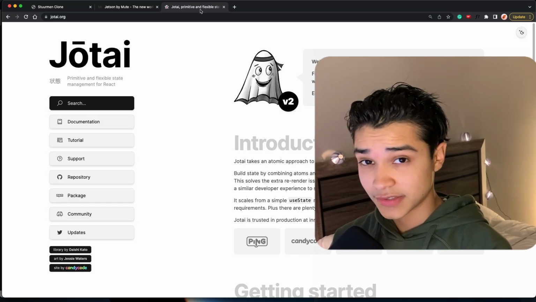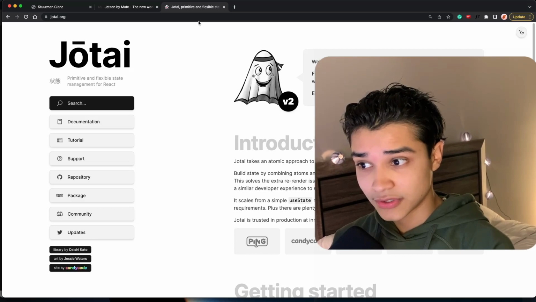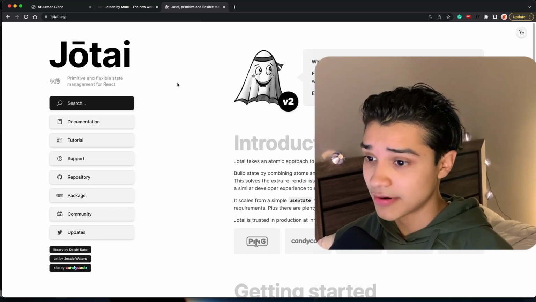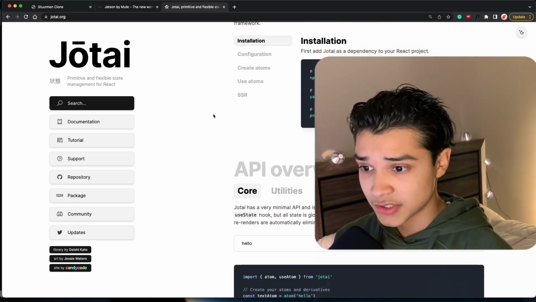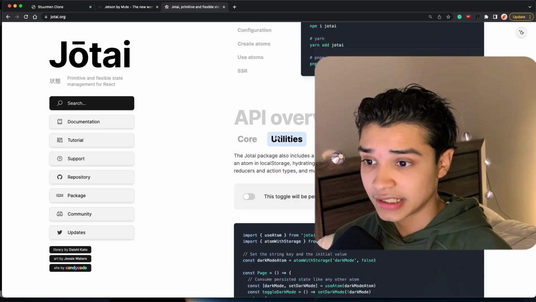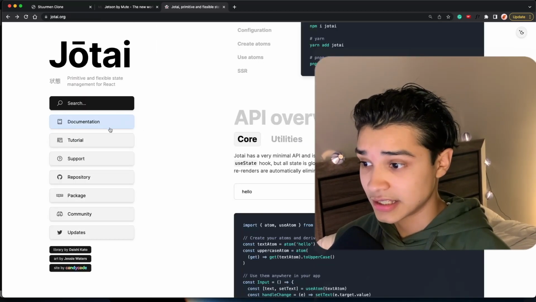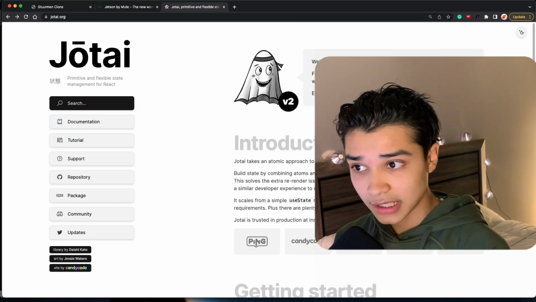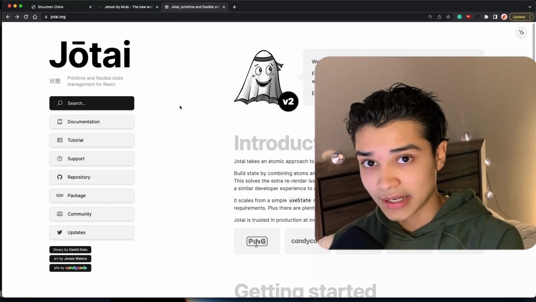So I think I might have just found the best state management library in React. Jotai is a state management library that is super simple to get going. It manages your state and much more. As you can see, this has an enormous amount of features and it's well documented. It has tutorial support. It's great. In this video, I'll be teaching you how to use this library in your React application.